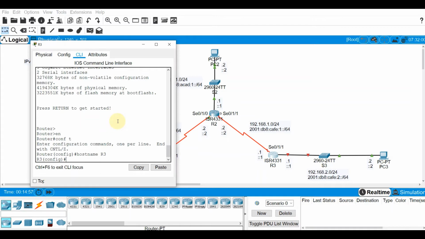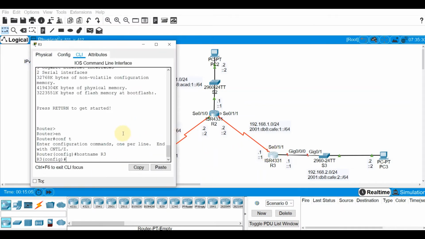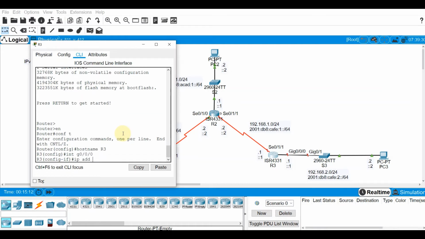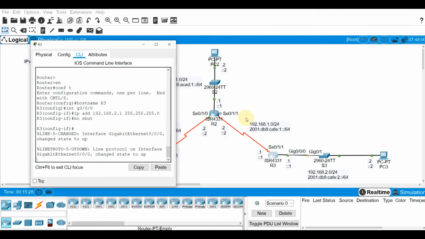Okay, and let's do the IP assignment. Let us display the interfaces here, and configure R3 now. So you've got interface G0/0/0, IP address 192.168.2.1, 255.255.255.0, no shutdown. Okay, so we're done with the R3 LAN here.